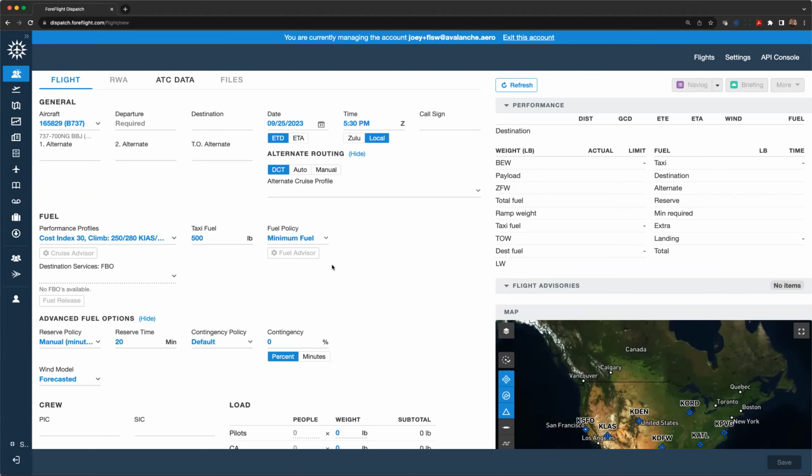Now, just like all ForeFlight products, ForeFlight is tab navigation based. That's why we have all these tabs on the left-hand side for our features. Well, Dispatch is the same way, except they're at the top of the screen. We have our flight plan form. The C-40 is not supported for runway analysis yet, so that one's going to be grayed out. But then ATC data and files are tabs that you will be utilizing.